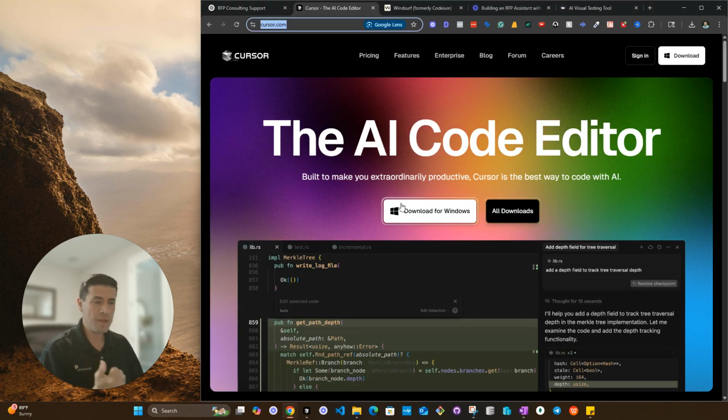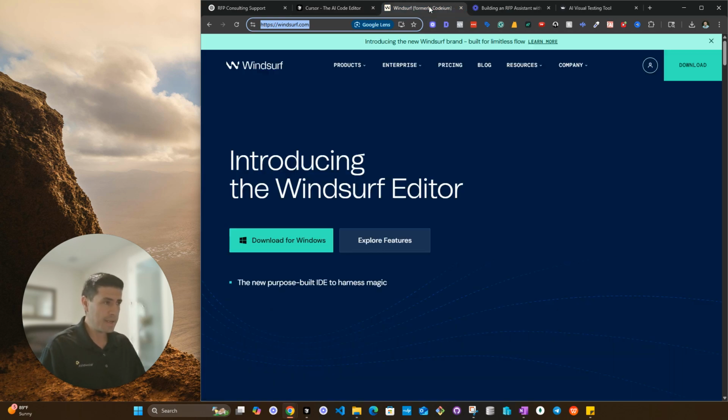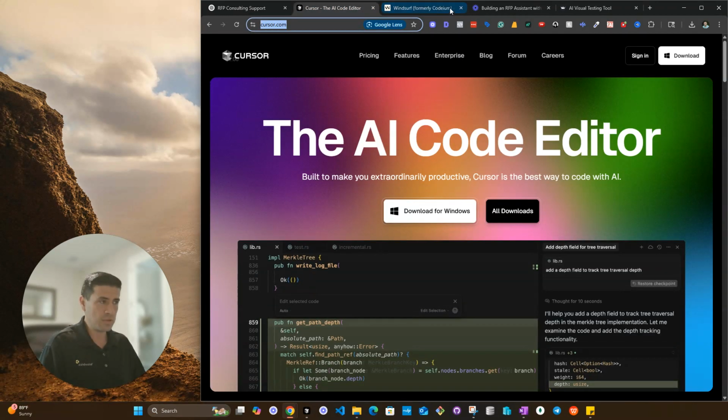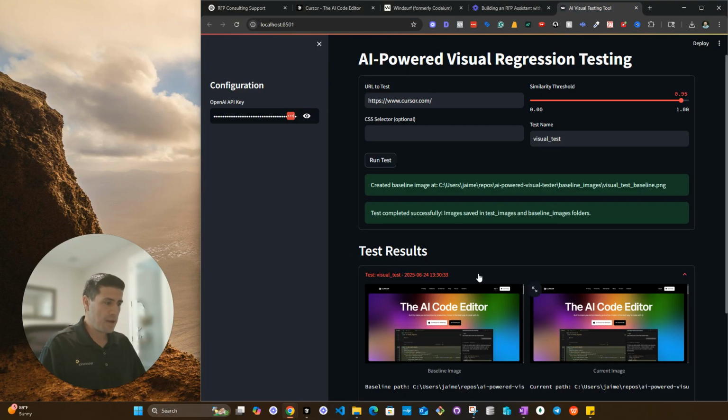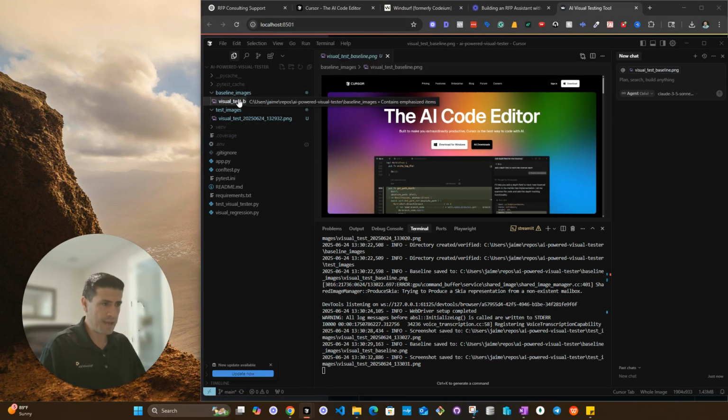Now, to test it, I'm going to send it another URL from another AI code editor. In this case, this one is called Windsurf. I'm going to expect it to fail, but as you can see, these two look completely different, okay? I'm going to show you in the code or the folders. Here's the baseline of my image. So I already have a baseline, and the test images are going to come into this folder.